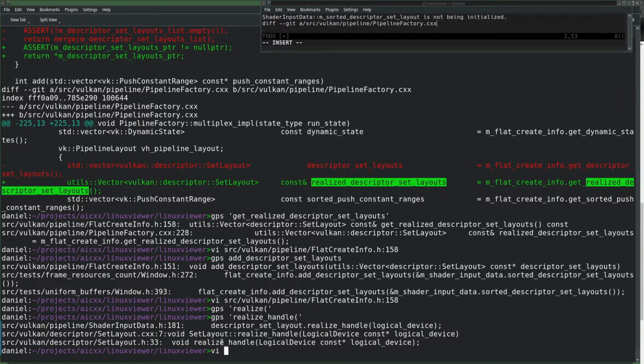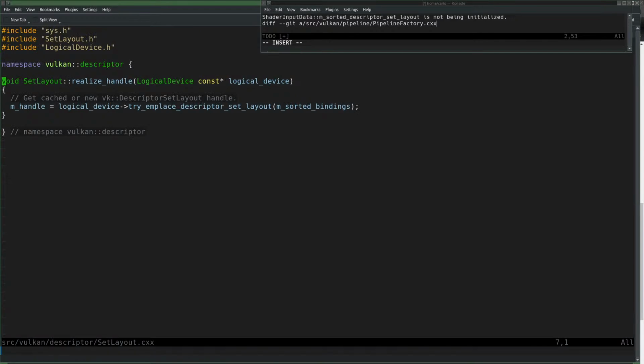Totally demented. Let's realize handle logical device. Touch it. See the input data. Declaration, I guess, though I see no semicolon here. And again. Yeah, this is not a declaration. What is this? Oh, that's the call. That is the call. The definition is calling try and place the descriptor set layout.